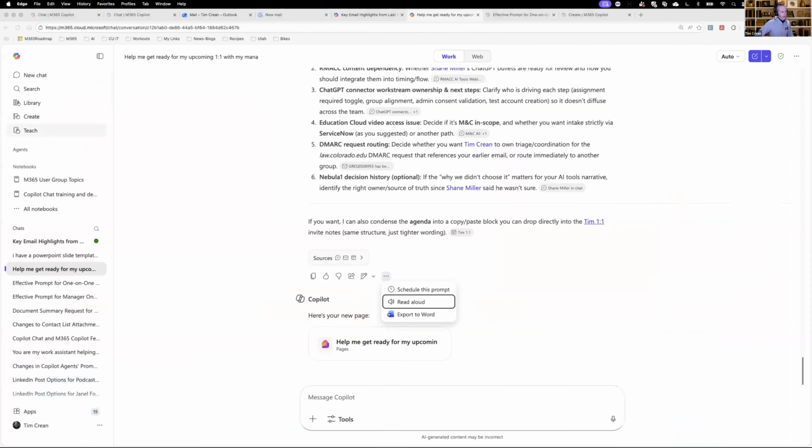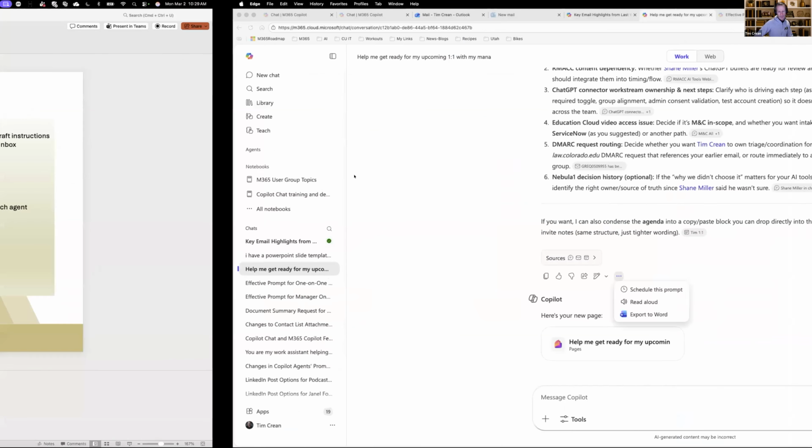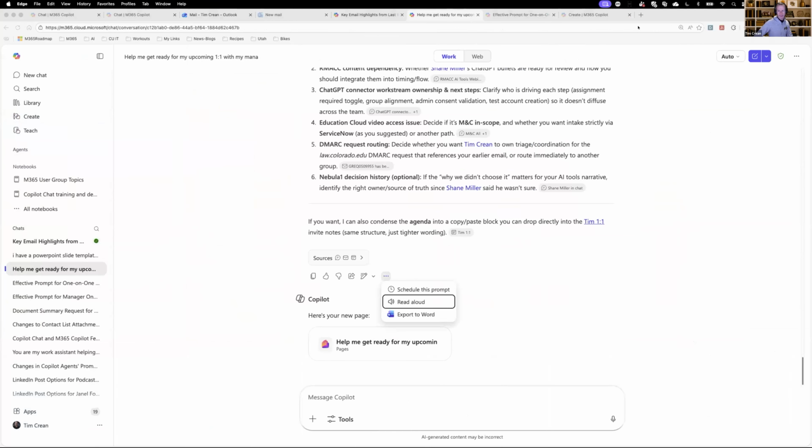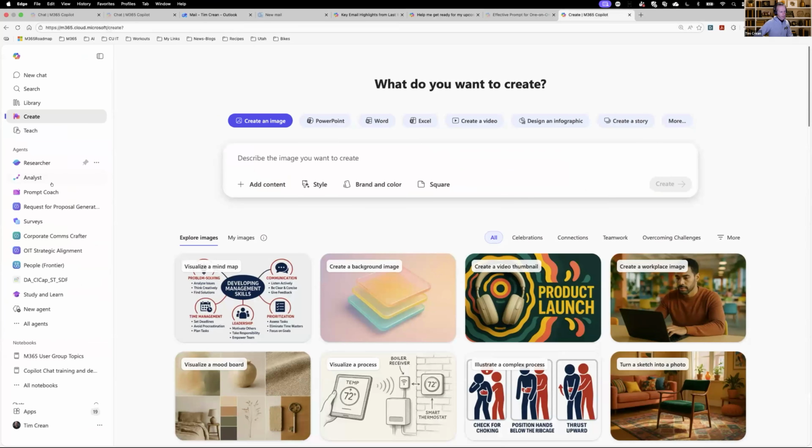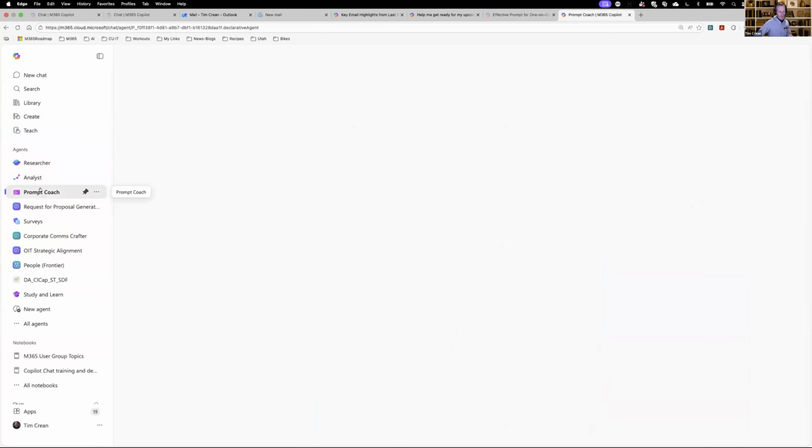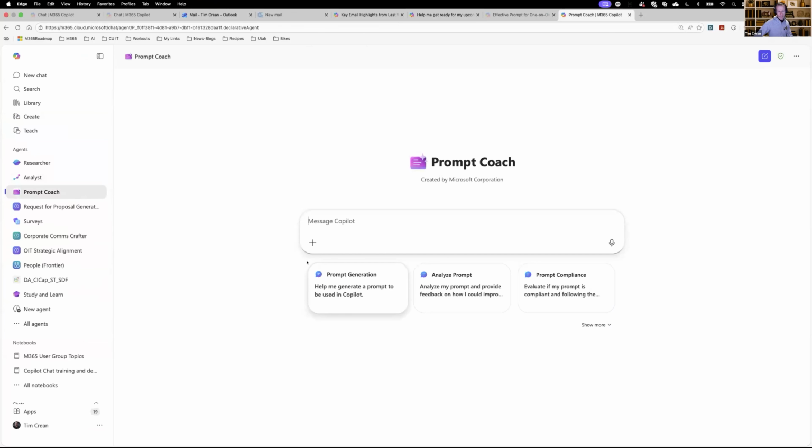Okay, two more things, and then I'm going to sign off. So we've got Prompt Coach Agent. This is a really neat feature. It's an agent that's created by Microsoft. It's right here, you can see it, Prompt Coach. And essentially what it lets you do is analyze your prompt.